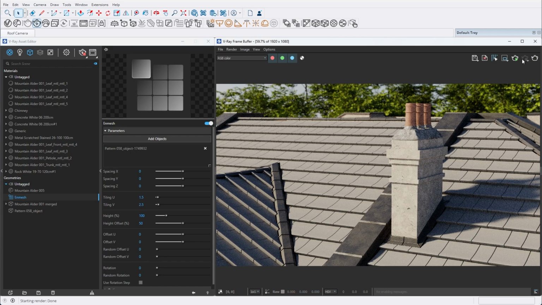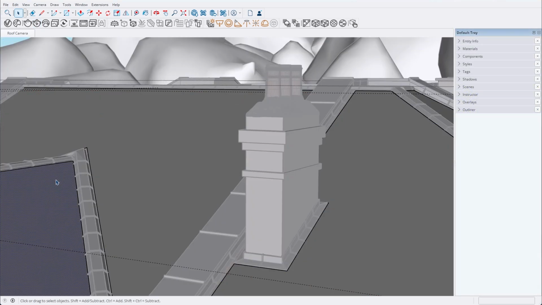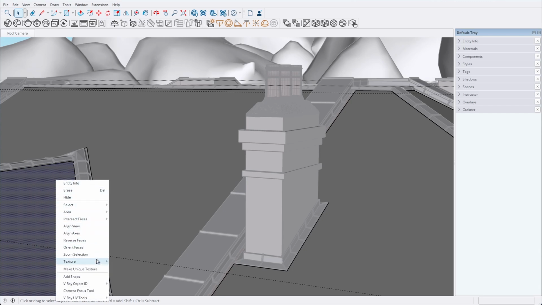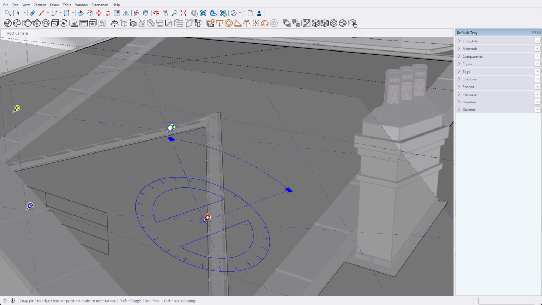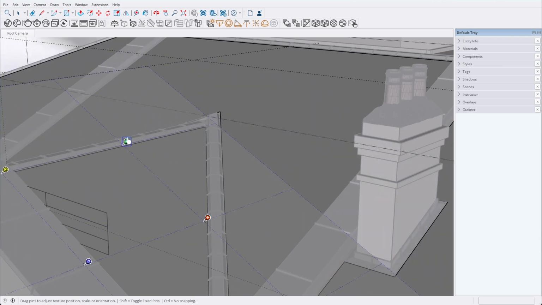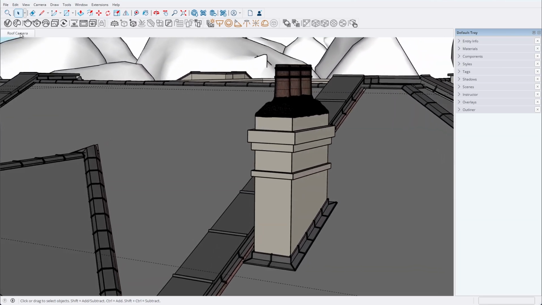To fix this, double-click to edit the component, right-click on the face, and in the texture menu, select Position. Grab the green pin and rotate it 90 degrees. Right-click on the pin and select Done to apply the changes. I will re-render the scene to see the updated results.